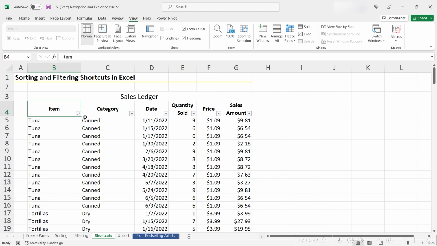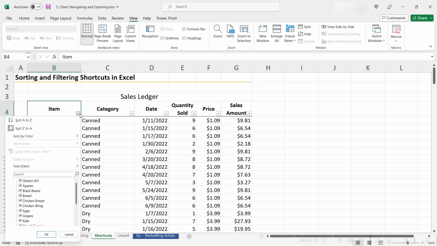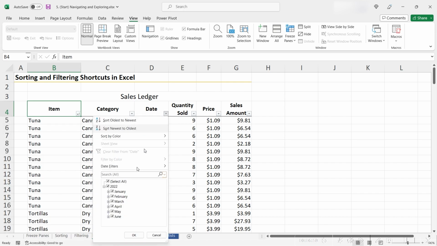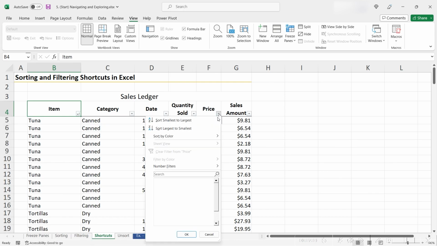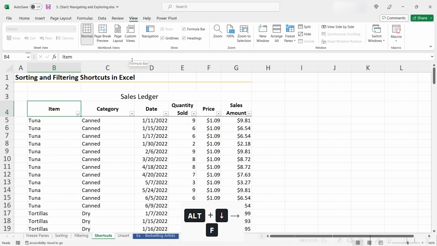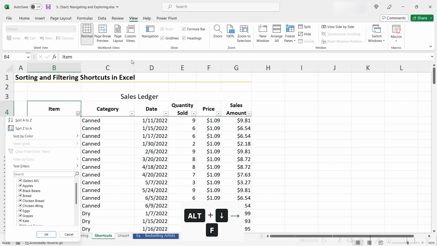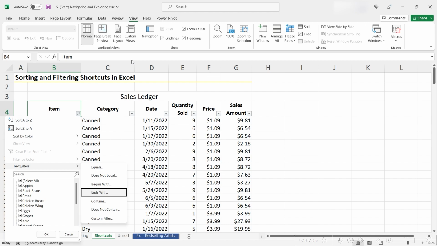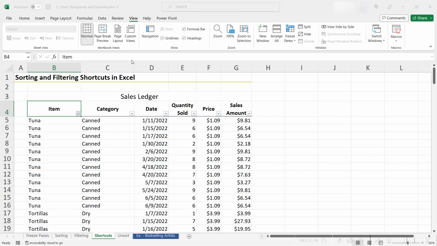The last shortcut I want to show you is the shortcut to open the specialized filters found here. For categorical variables, it's text filters. For date filters, it's date filters. And for numerical values, it's number filters. To open these, hit the Alt-Down shortcut and then use the shortcut F, which automatically opens the filters here. Now, you can just hit Enter or Space when you find the one that you want to use.